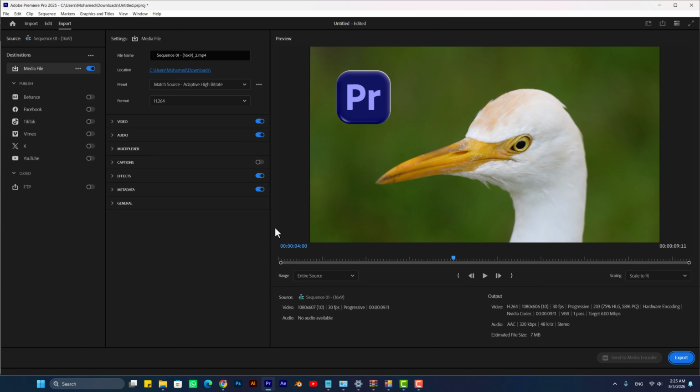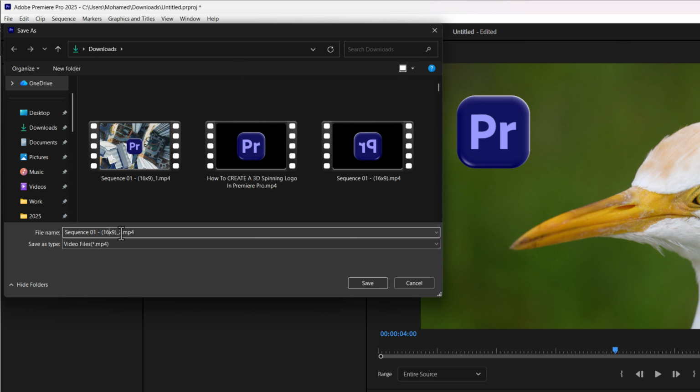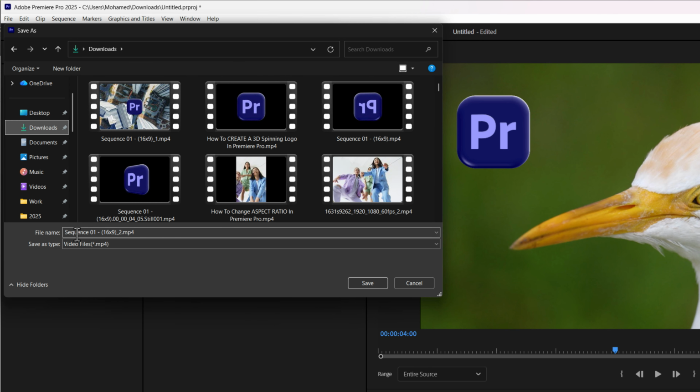Now that we have our export menu up, you'll want to make sure that the format is set to H.264. This will save your file as an MP4 video file, which is the most commonly used. For preset, we want to select Match Source Adaptive High Bitrate, as this will export our video with the highest quality. You can then click on the blue file next to Output Name, and it will open an Explorer window. Here, you can change the file name or even choose where you want to save it on your hard drive.